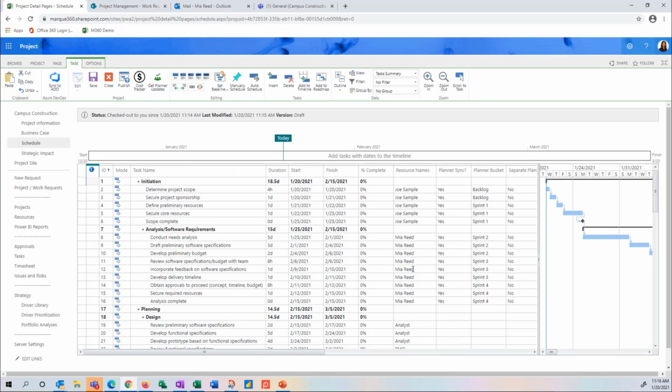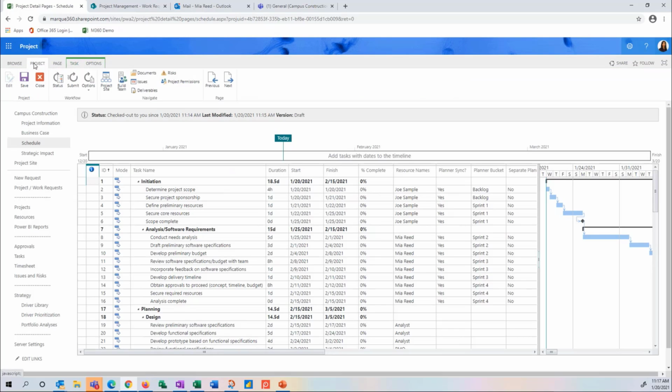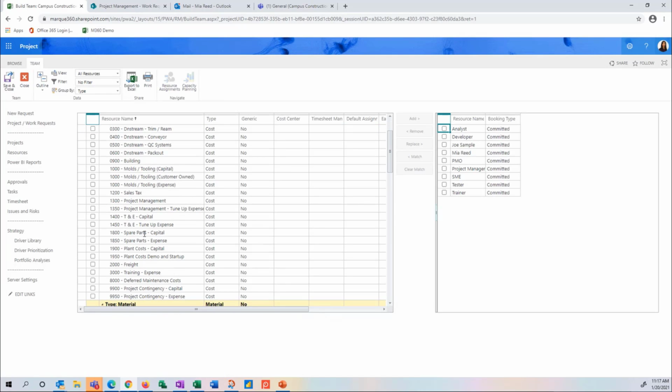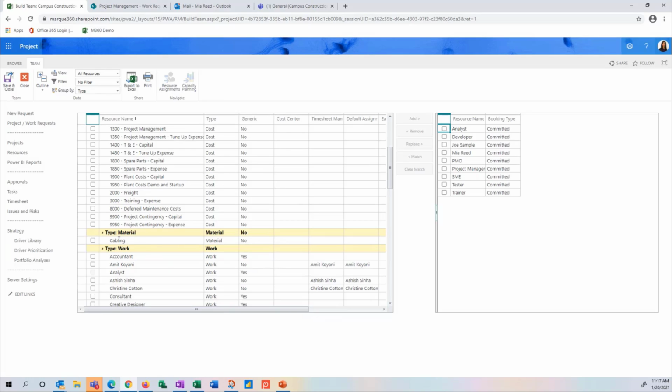Before we can assign anybody to a task, we first need to add them to our team. To add someone to a project team, you'll go to the project ribbon and click Build Team. What you'll see in the Build Team window is a list of all the available resources on the right side. And notice that these are all separated out by the type of resource. And then once we select a resource, I'll select accountant, you add them to your team. Everybody that's listed here on the right side is someone that's on our project team. To move forward, I'll have to save and close this window.